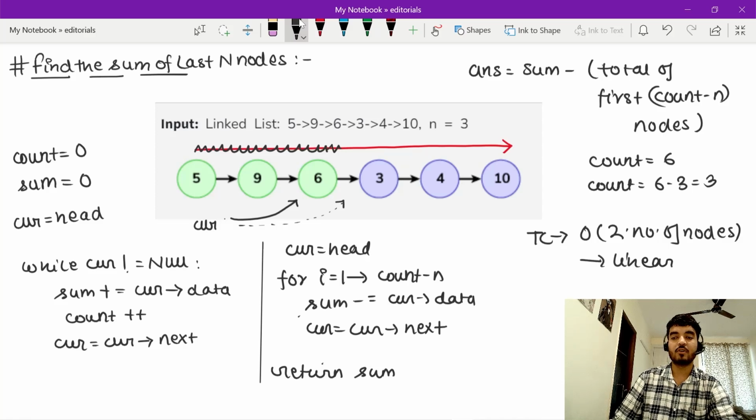And since we have not used any extra space, like an array or string, the extra space, that is the space complexity, would be constant. So this is the complete solution.